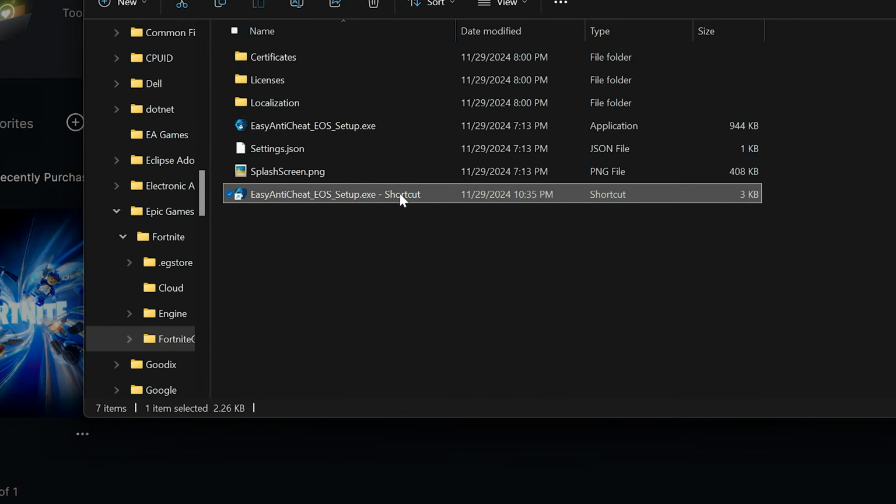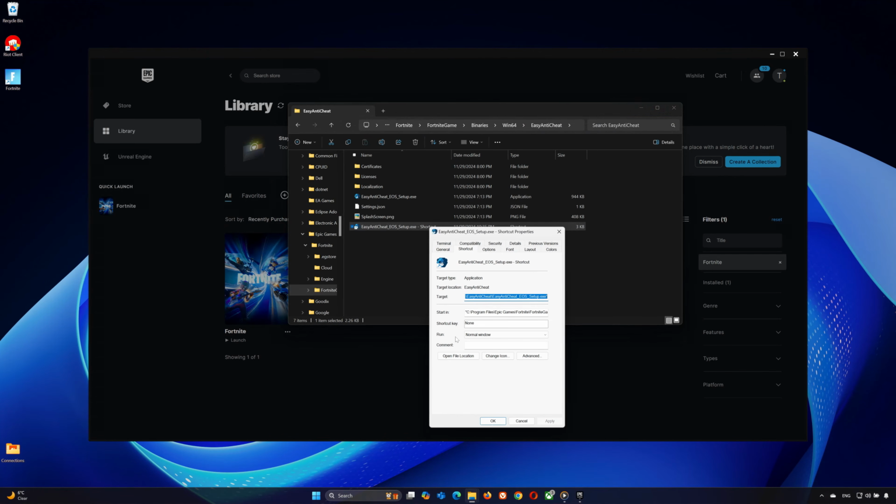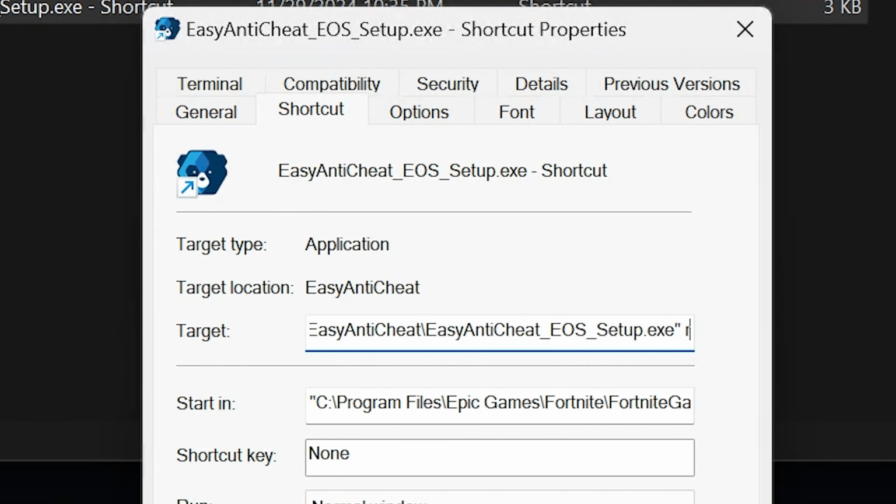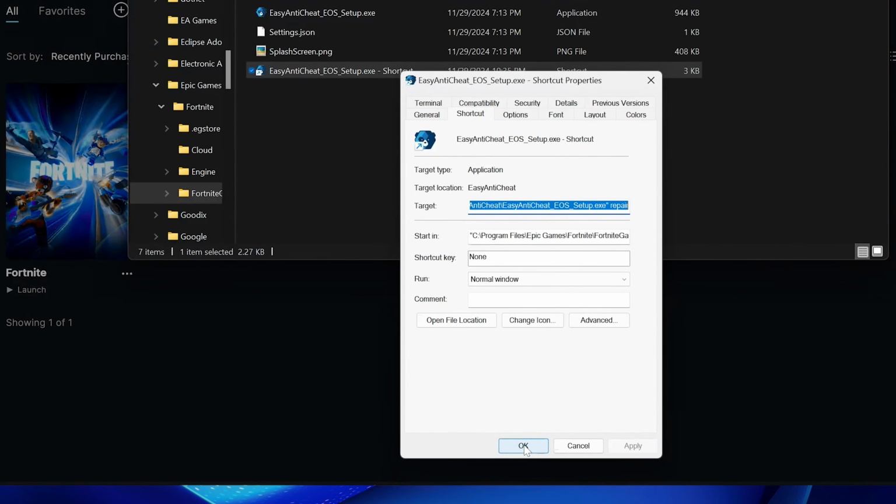Now right-click the shortcut and select Properties. In the target field, go to the very end, add a space, and then type Repair. Click OK to save the changes. Finally, double-click on the shortcut to run the Easy Anti-Cheat installer.